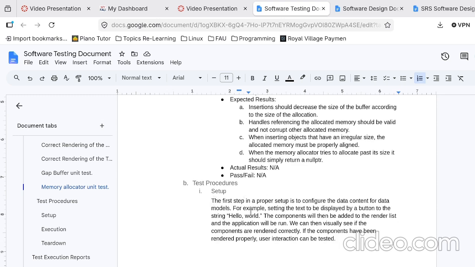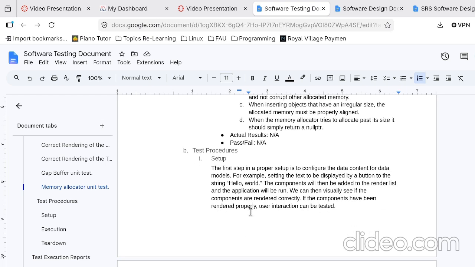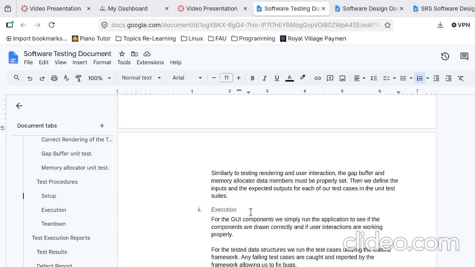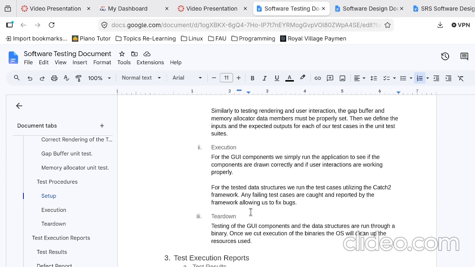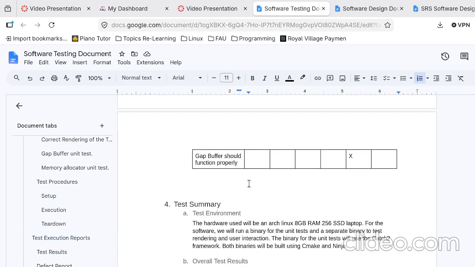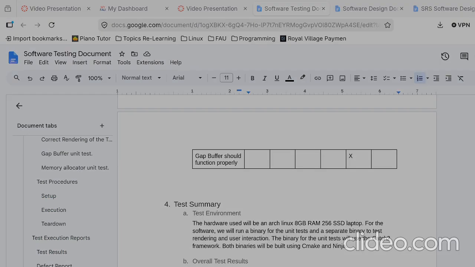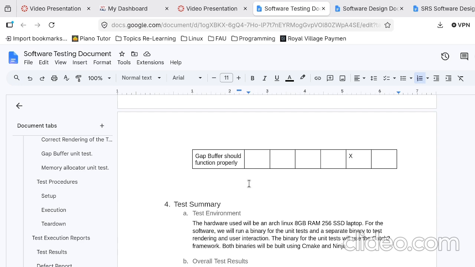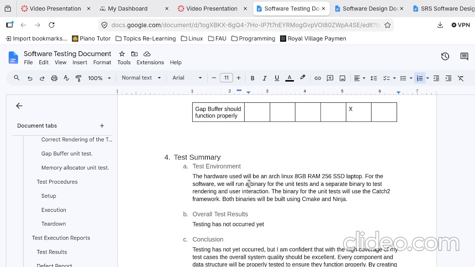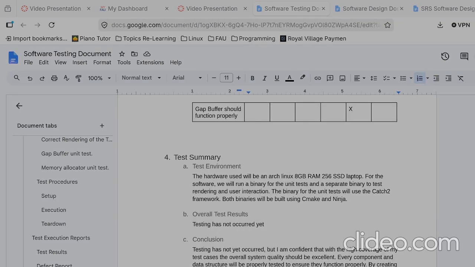Test procedures. The first step, we're just properly setting up the environment for the testing, and then we run the test. Execution: we just run the test application or the test, and that's all we do. And teardown: the tests will automatically clean themselves up once done, and that's really it. For the test summary, the test environment will be a fairly simple laptop, and we'll just use it to build the software and run the software, and that'll really be it.